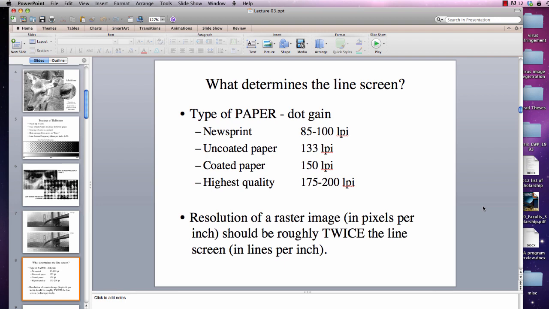But be aware that there are some types of high-quality printing that are going to demand a higher line screen. So if you know that you're creating artwork that's going to be used in a corporate annual report, or a new car brochure, or an art book, then you may actually need to increase your resolution. So if something's being printed at 175 line screen, for example, you'd need to use a resolution of 350 pixels per inch in Photoshop.